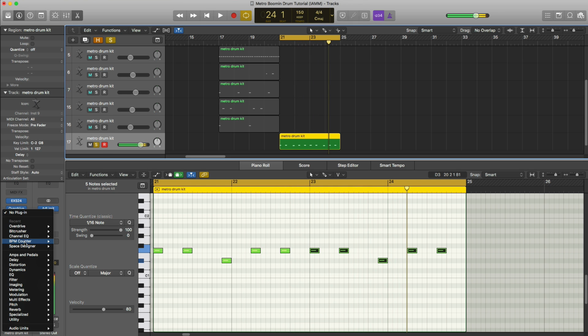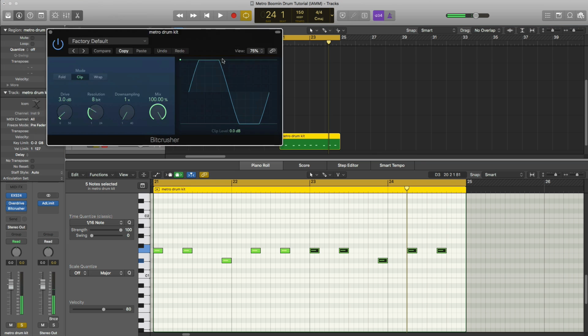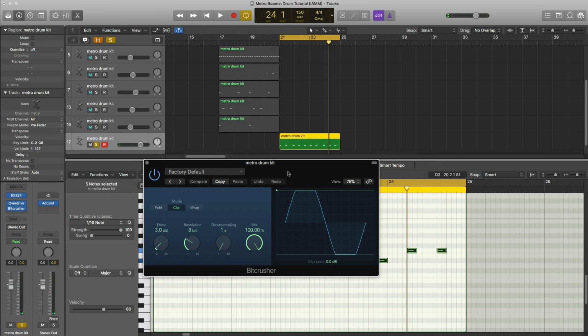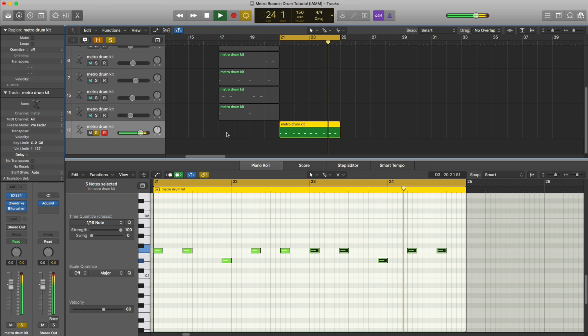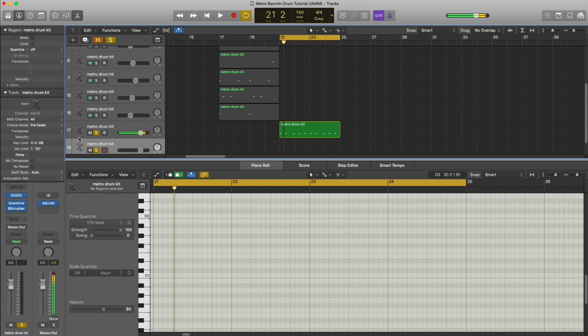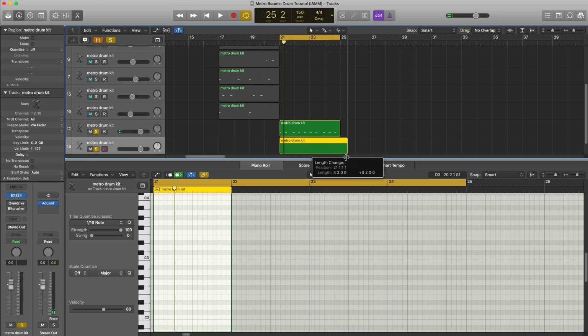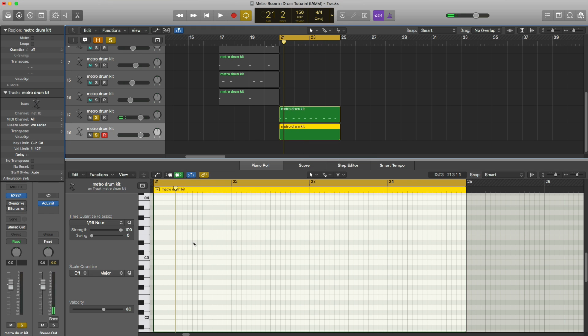All right, next we're gonna go ahead and bring in Logic's Bit Crusher once again to bring in some noise and kind of give this 808 a little fuller sound. Like I said earlier. All right, next we're going to duplicate this track, take out the overdrive and bit crusher, and let's bring in that snare hit over here.